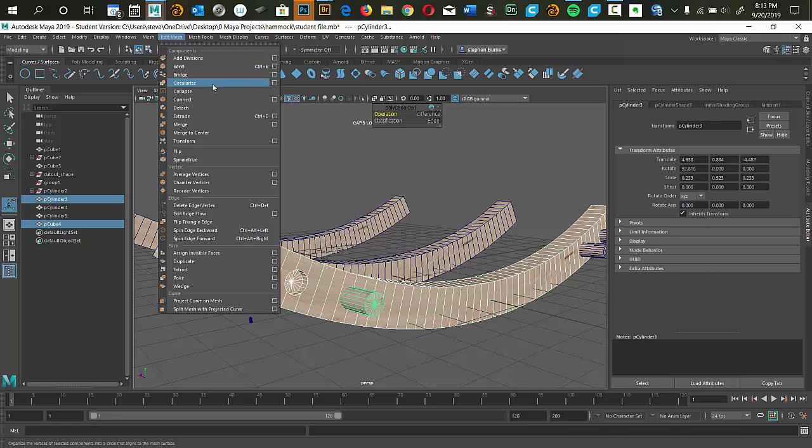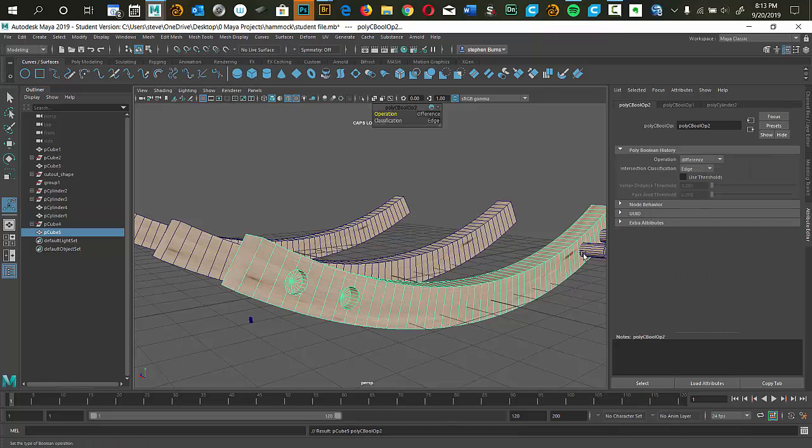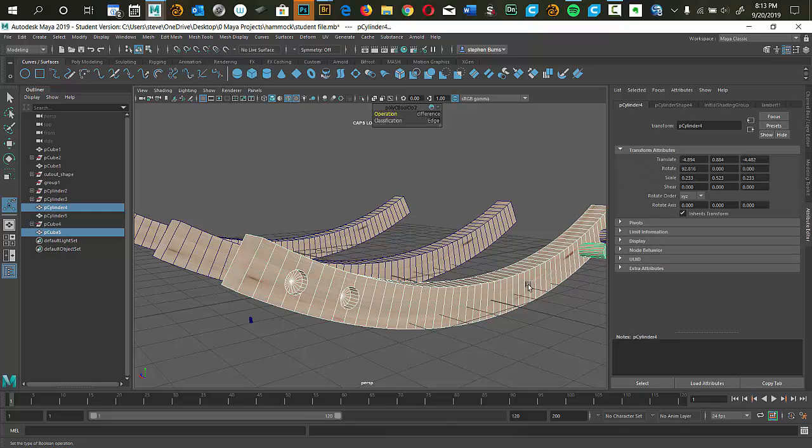Mesh, boolean. It's giving me a problem. It's merging them. I don't know why. Mesh, booleans. So I'm having to go to my booleans, mesh, booleans at the top. There we go. Difference there. Go to select it, and they're disappearing. So it's no big deal.